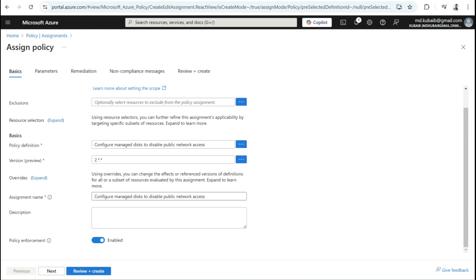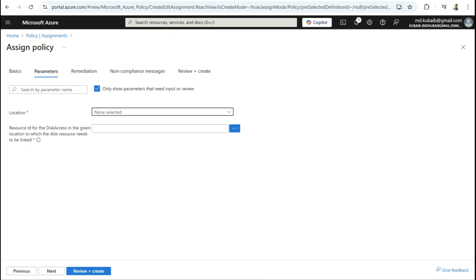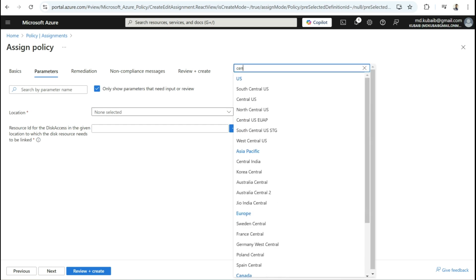For the assignment name, you can customize this name. I'm going to keep the same name as my template, along with VDI-RG-restrict-policy, and then click on next. Here, select the location. All my resources are available in Central US, so you need to select according to your resource location.